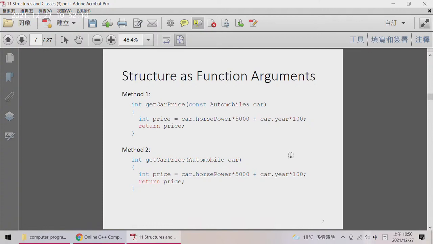And in this example, the input of this function is a variable car, and the data type is automobile. And this function computes the price based on the car's horsepower and the car's year.